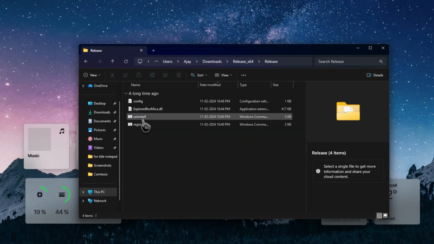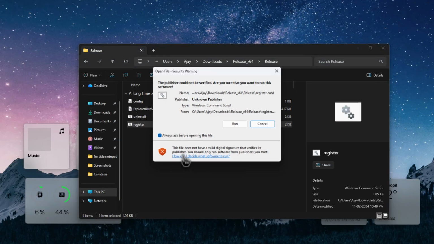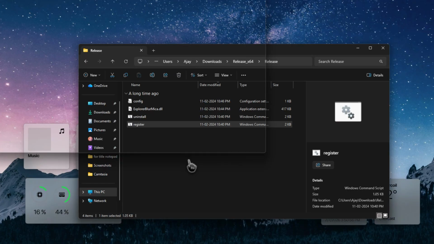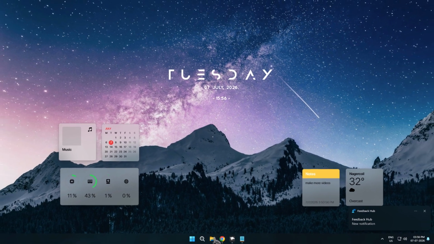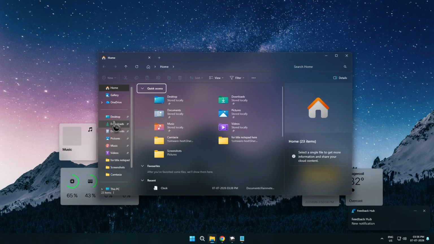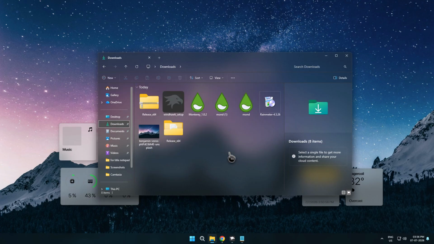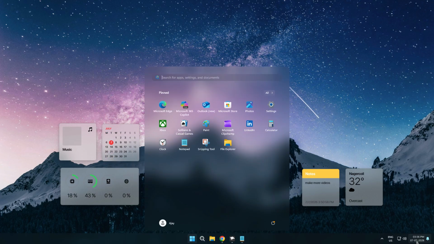Open the extracted folder and double click on this register option and select run and select yes. Okay, wait for 5 seconds. Once this is done, just close this here, go back to File Explorer, and you have the amazing File Explorer. And that's it. We have everything done.